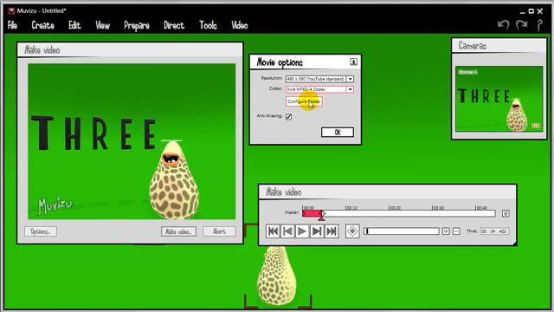Configure codec. If I press this button, I get a whole bunch of nonsense about XVID that I don't understand, so I'm going to leave that. Anti-aliasing, right. It's possibly not easy for you to see, but let's switch this off.